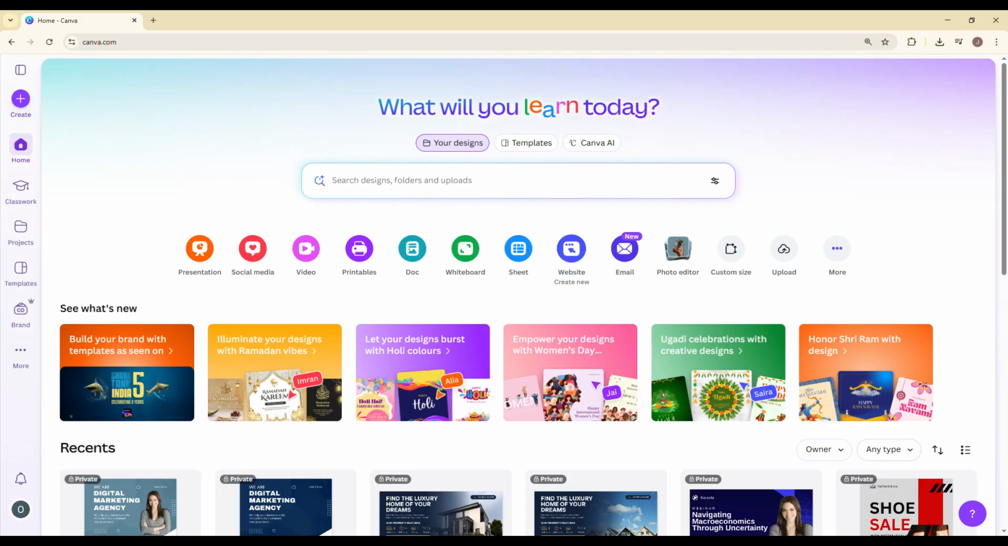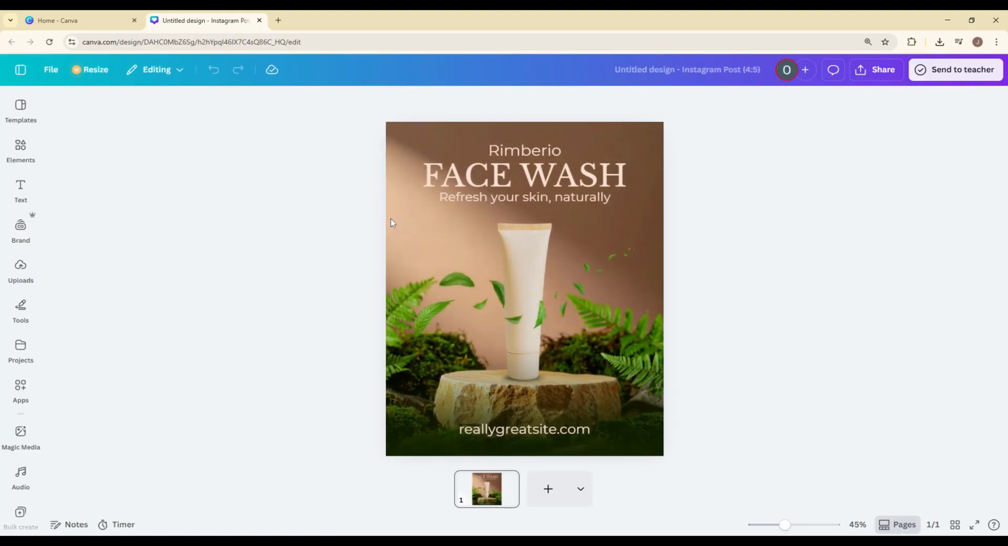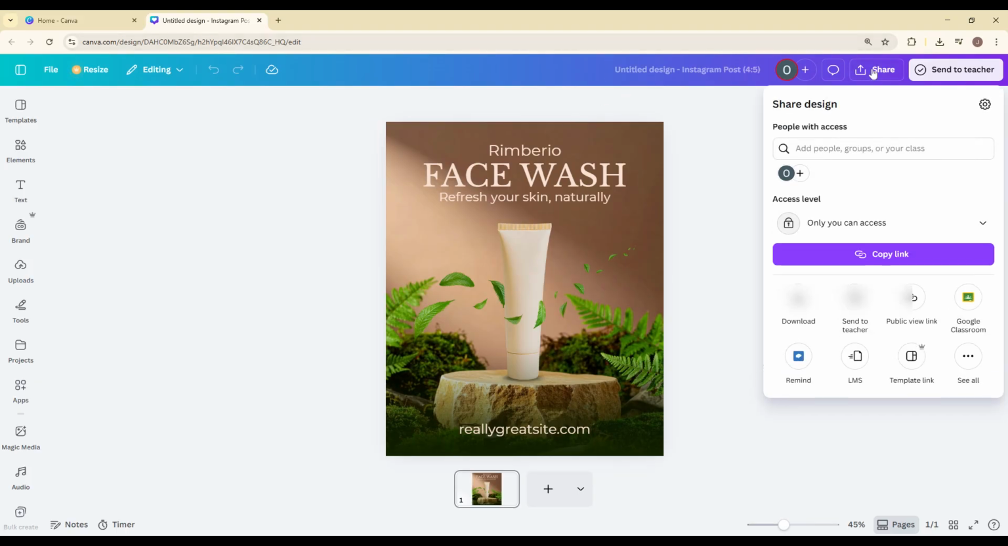Alright, let's get started. First, open Canva and navigate to the file that you want to manage. This can be any design, a presentation, social media post, document, or even a video project. Click on the design so it opens in the Canva editor. Once your file is open, look to the top right corner of the screen. You'll see the Share button. Go ahead and click on Share. This is where all the access and permission settings are controlled.